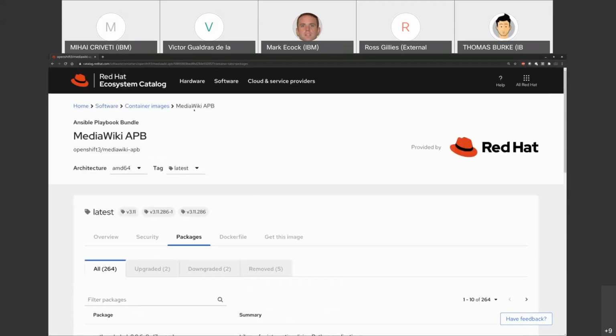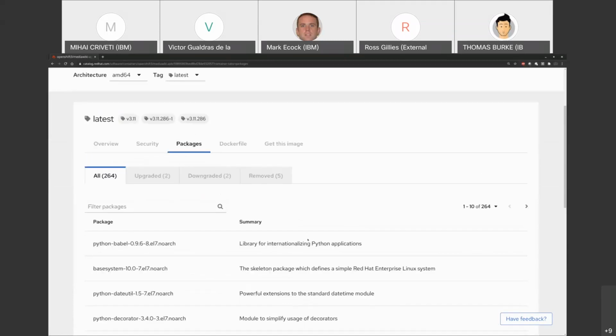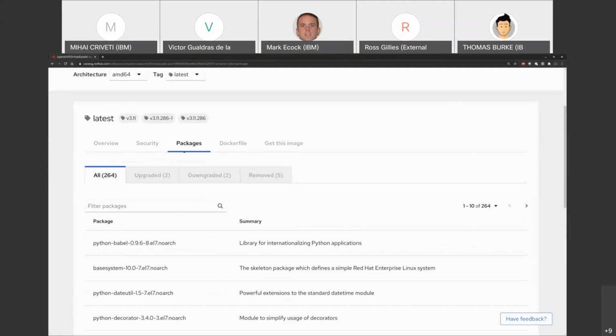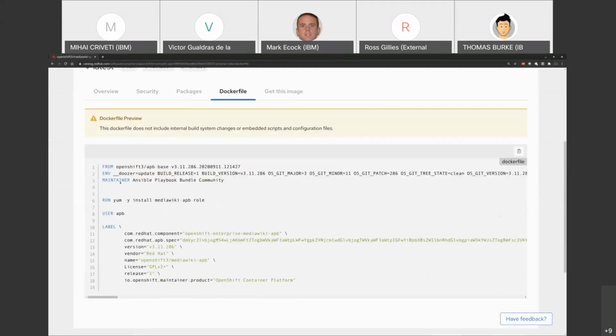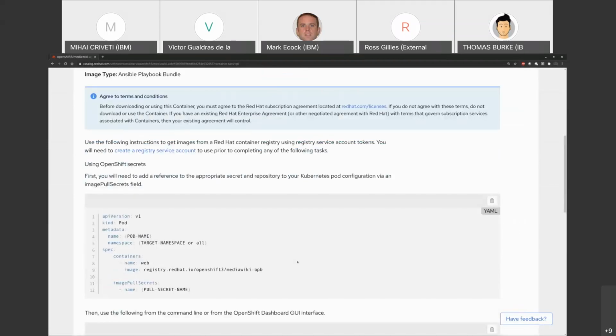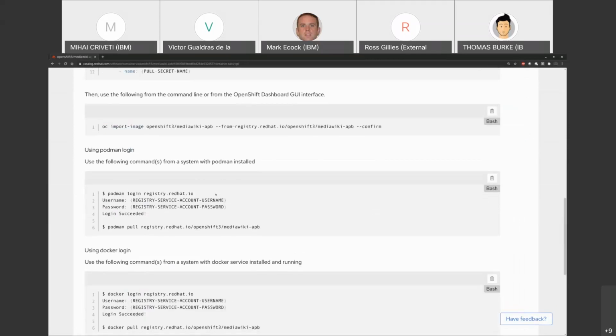So the images that are built on this ecosystem catalog can also be pulled down and used like regular images, but you have a lot more information about the security of the image, how the image itself is built. So you can find the Dockerfile here as well. And here's more information about the image. You can pull it from the container registry.